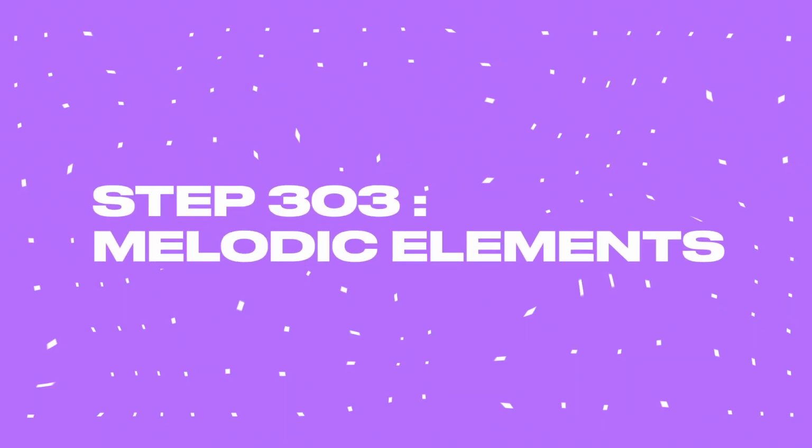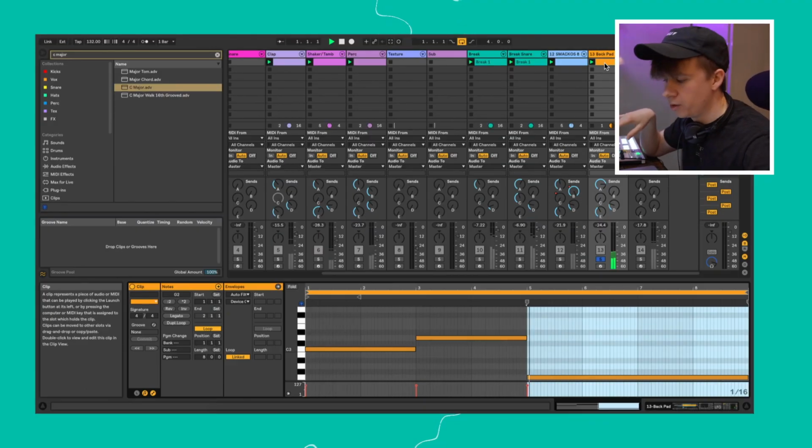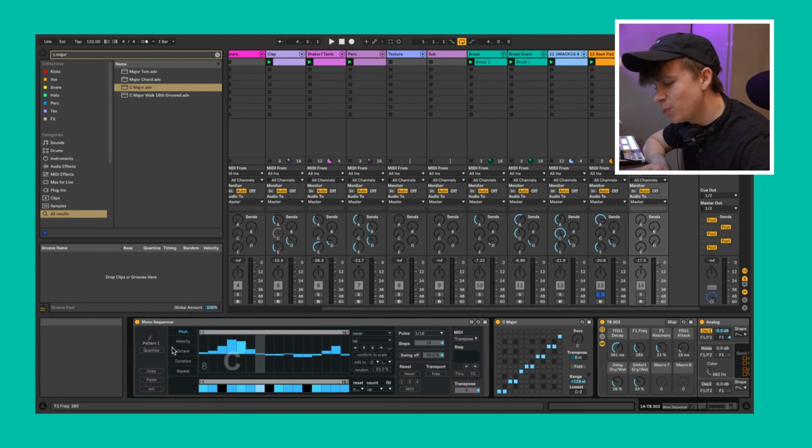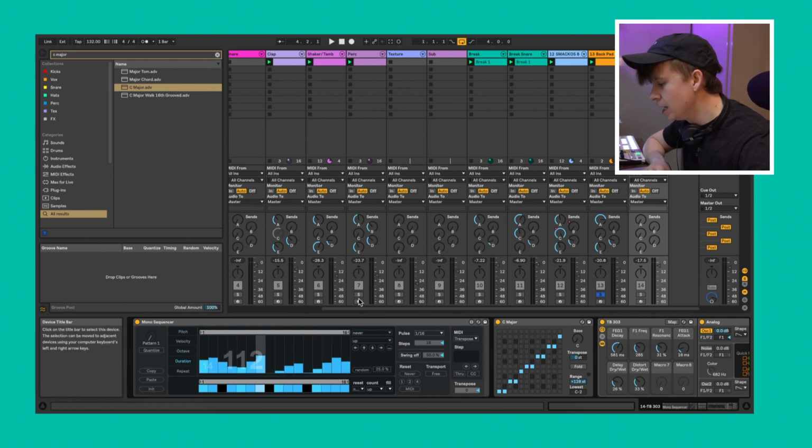Cool, it's sounding groovy. Next thing I'll look to add is a main melodic element. So I've got a 303 which I'm liking the sound of. First off, I changed the pad so that it wasn't just running on one note, it was doing a little progression. And then I worked out that was all in a major scale, so I whacked on the mono sequencer and then a C major, a MIDI effect which keeps everything within that scale. And then I just randomized the pitch, velocity, octaves and duration until I got something I like, and it sounds a bit like this.